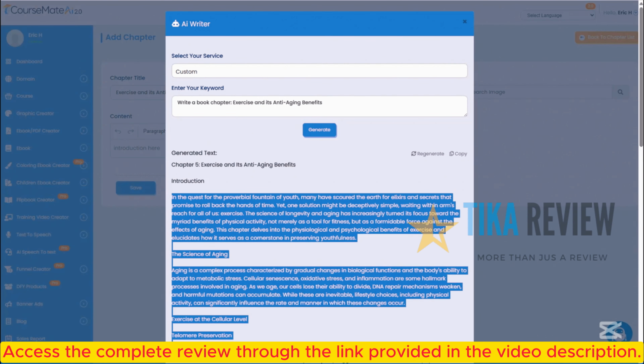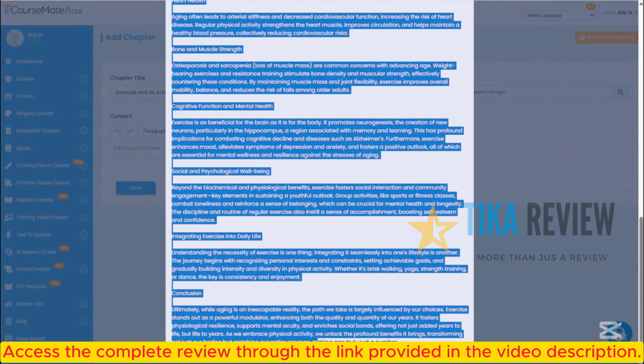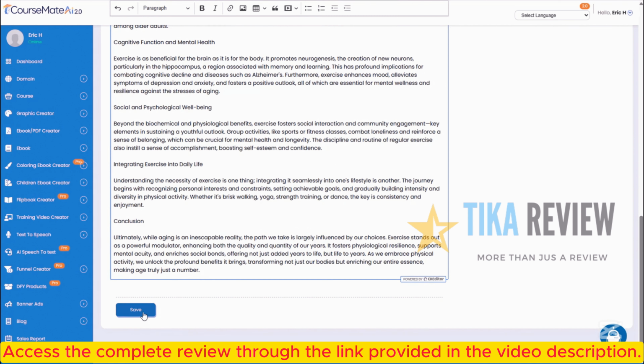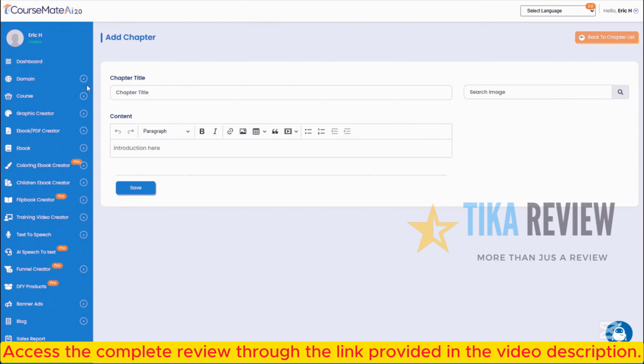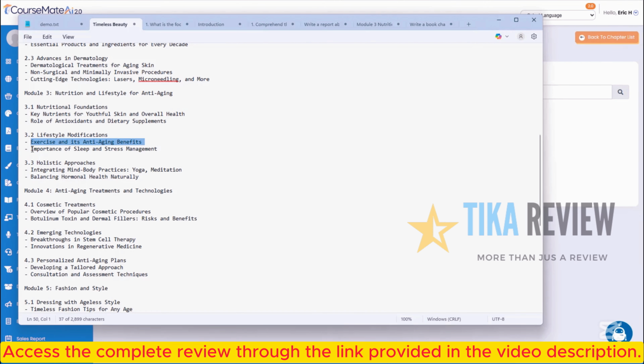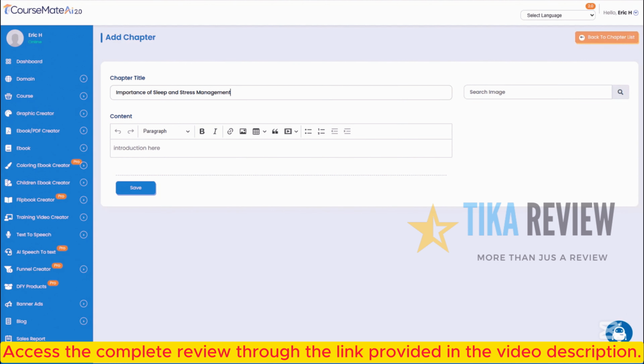Go ahead and copy this text, paste it in, and we're going to save that chapter. Click to add another chapter. This one is going to be the importance of sleep and stress management, and this is another one that we need to add that qualifying phrase to, for anti-aging, right? Because it wasn't obvious. We want it to be obvious for the AI.